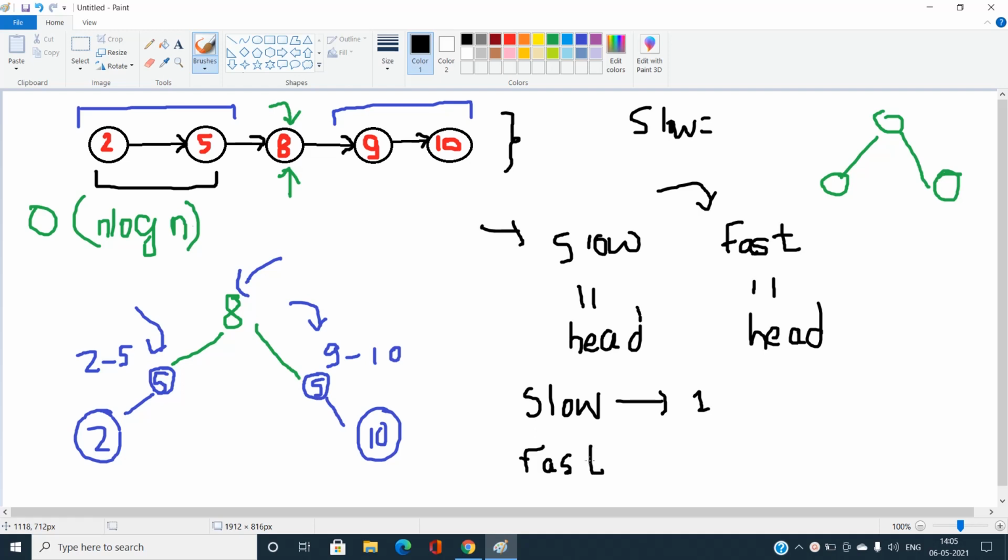Now at every step, I will increment my slow by 1, but I will increment my fast by 2 moves further to the right of this linked list. The reason behind this is simple. If I increment fast by 2 every time, fast will move twice as fast as slow. So if slow is at this position and fast is at this position, in the next step I increment slow by 1 and fast by 2. Slow comes up to this one, and fast comes up to this one.